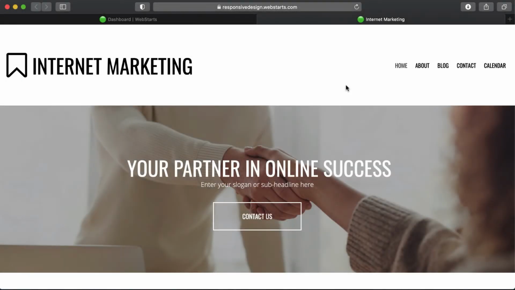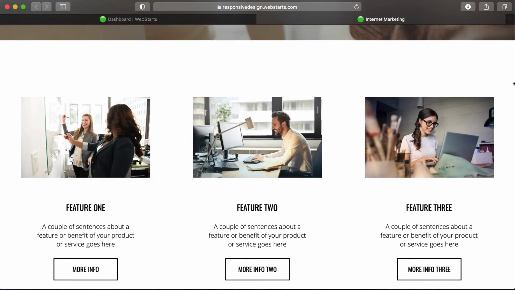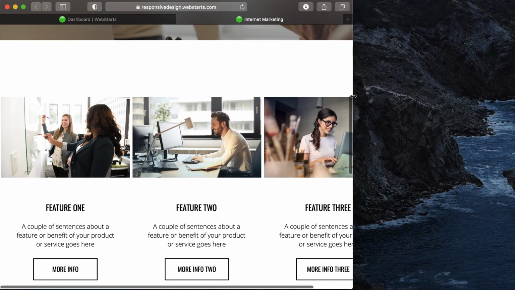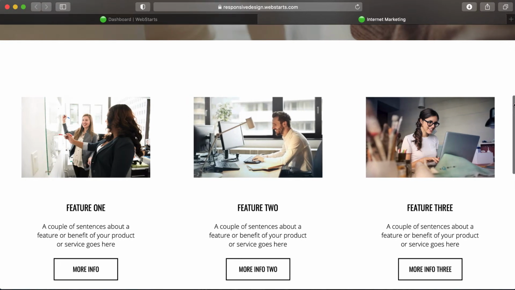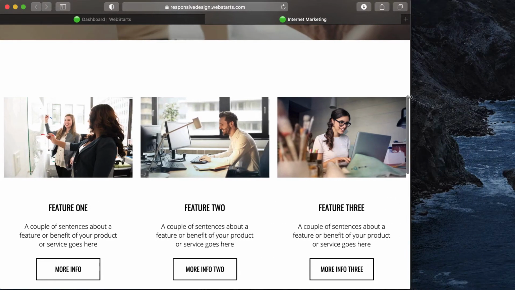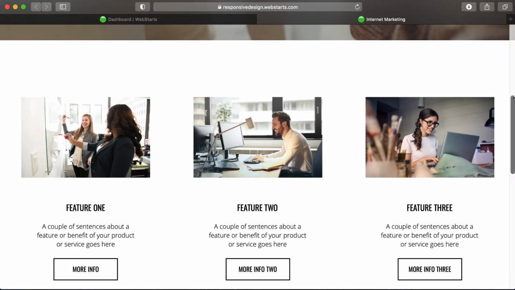In this short video, I'm going to show you how to create a responsive web design using WebStarts. A responsive design is one where your content adapts to the width of your browser. So here you can see that as I narrow and increase the width of my browser, my content rearranges to look its best. The idea being that your website will look great on a desktop computer, laptop, tablet, as well as a mobile phone. Let's dive into WebStarts and see how I created this.